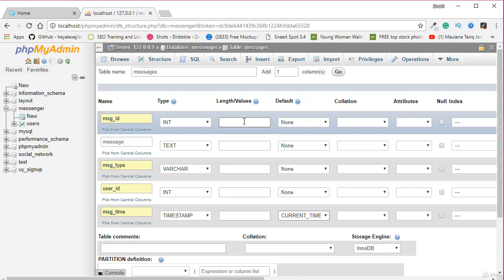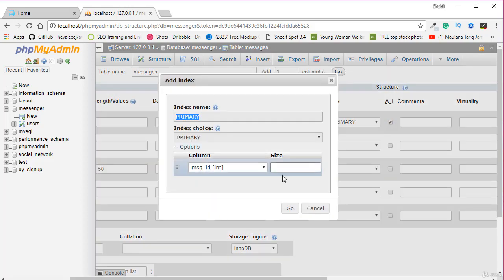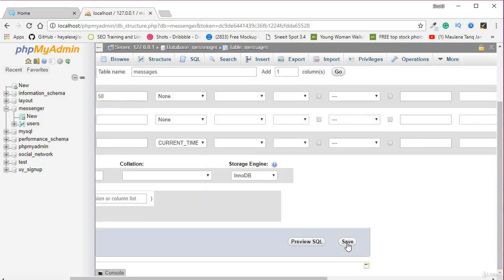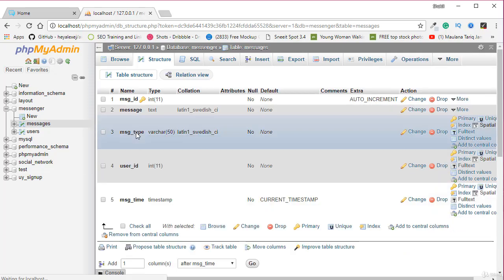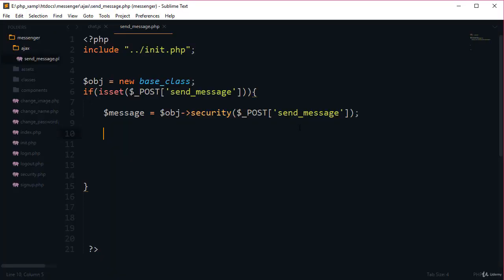Now for the length, we don't need it, just add 50 here. And from here choose id to be auto increment. Go, now save. Perfect, so now this is our table. Now go to the page and here add the if statement.